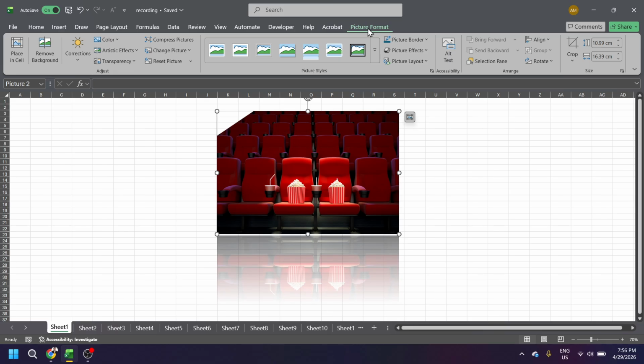If the image is tucked behind other objects, try clicking once to select the top object. Then click again on the picture, or use the selection pane if you're comfortable with that. With the picture selected, look for the Picture Format tab that appears along the top ribbon. This tab only shows up when an image is selected. In the Adjust group, click Reset Picture.